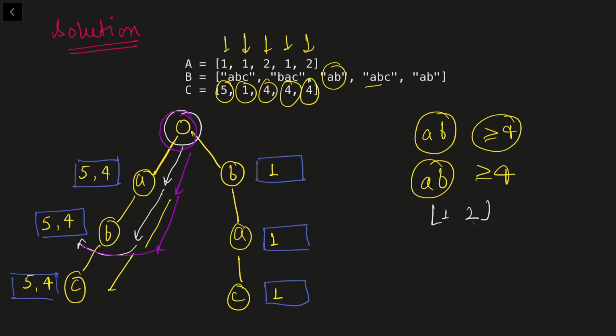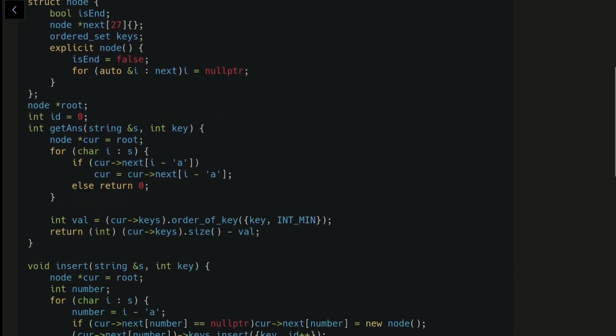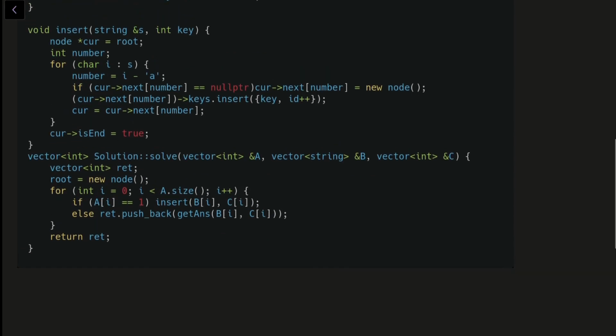Now let us look at the pseudocode to this problem. Now in this version of our code, I am using a policy based data structure. You can use merge sort tree as well. So I'll go with the policy based data structure here. Okay. So the first thing, let's start off with the solution function.